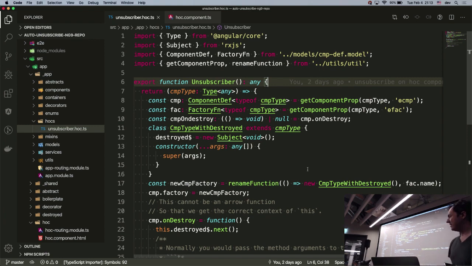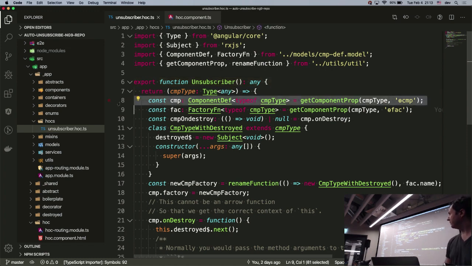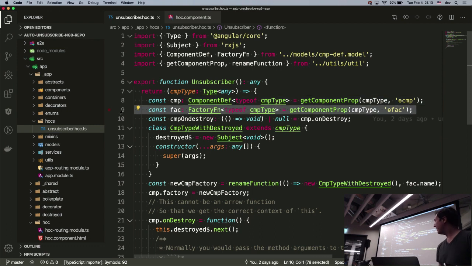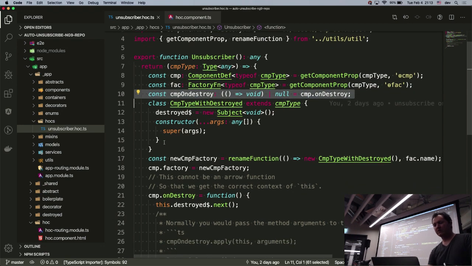So what do I do? Everything is, of course, explained in the articles and the resources. You can clone the repositories, you can read the articles, and everything is perfectly explained there in detail. I don't want to extend much, but I am retrieving both the component definition and the component factory. Those are those two elements that we just saw. And then I will also need the component on destroy, because I need to store the original one.